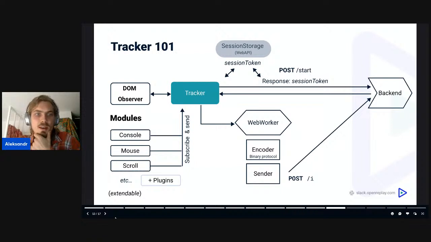That's happening till the tracker gets stopped or the user leaves the page, and on the next page this happens again, but with the session token taken from the session storage, and in case it's already there, it just gets validated with the start, and all the process starts again. Well, yeah, I think that's it for today from me.